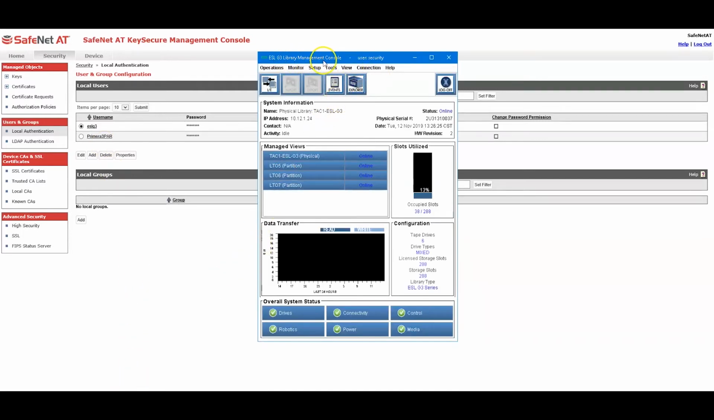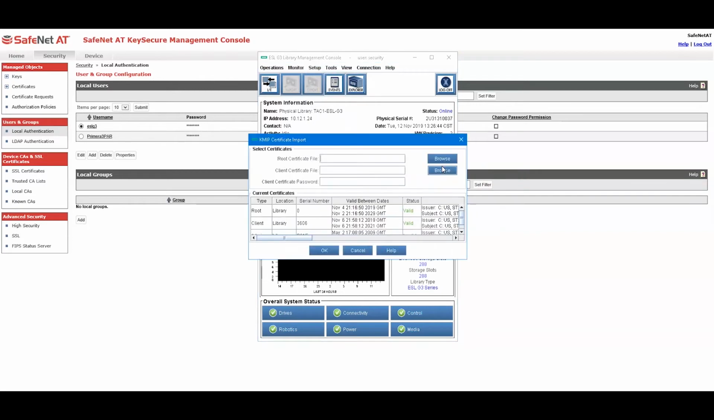Here in the Library Management Console, I am logged in with security privileges. You must have security privileges to be able to access the KMIP Key Manager configuration. So click on Setup, and here under Encryption, KMIP Key Manager, and the first step is to import the certificates. You can see here it's asking for two certificates. It wants the root certificate and the client certificate.